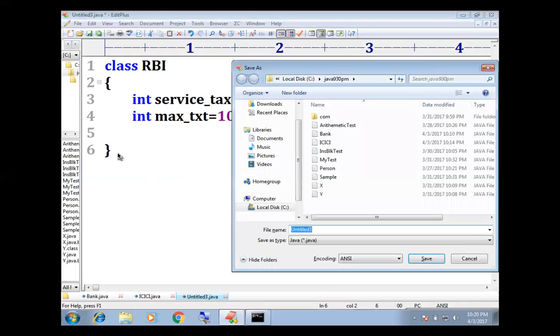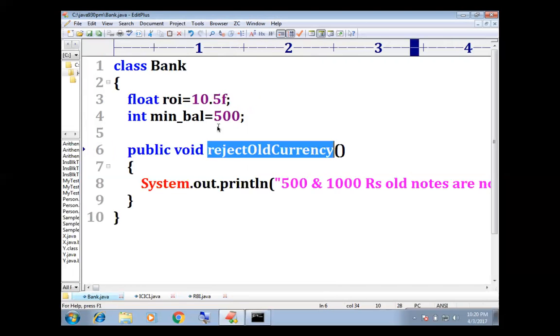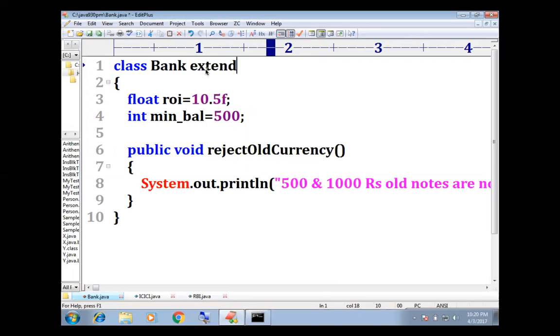Let's say the program name is RBI.java. Let's assume that Bank is a child of RBI, specifying extends RBI.